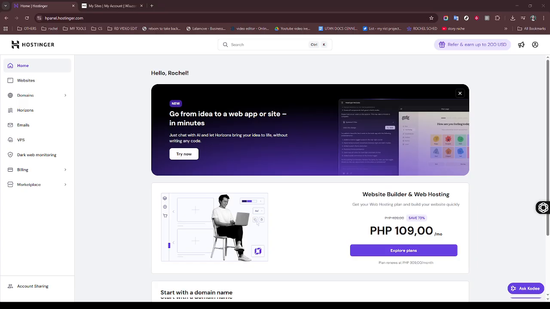First, you'll need to log into your Hosting or Webmail account. Open your preferred web browser and navigate to the Hosting or Webmail login page. Enter your credentials carefully, your email address and password, to access your account. Make sure you're typing them correctly to avoid any login issues.